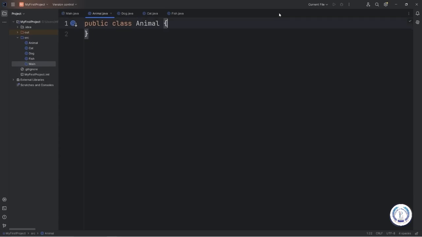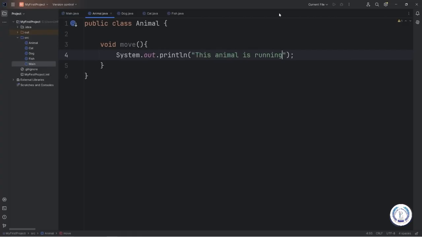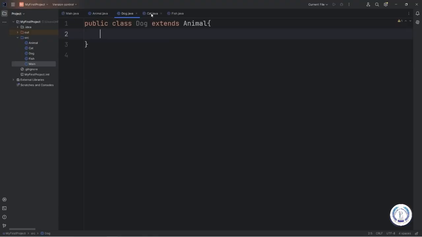There's not a lot we have to write with this example. If a child class inherits from the Animal parent class, they will inherit a method to move. Let's define a method of move. All we'll say is, this animal is running. We can keep the Dog, Cat, and Fish classes empty for now.